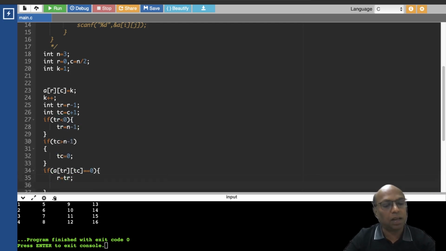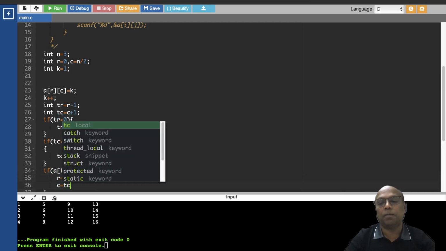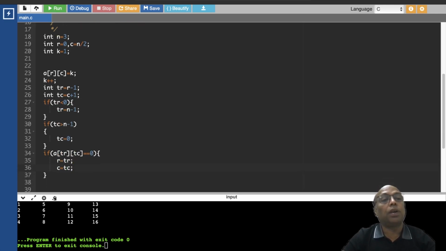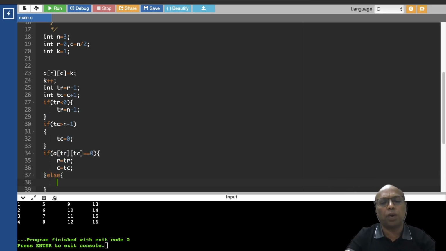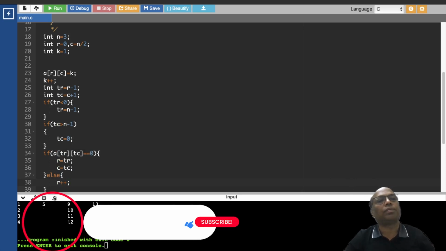Next iteration, my C will become what? TC. If it is occupied, what we said? Simply, in this case, use the same R and C, but go below. That is, we increase the row by 1. Therefore, only say R plus plus, my C will remain same.